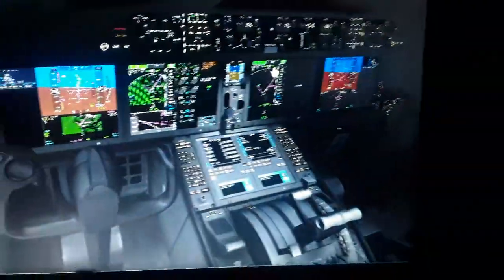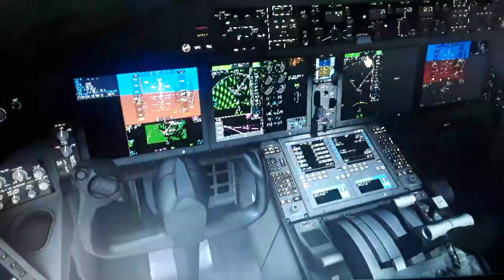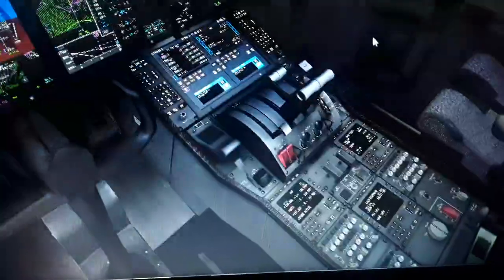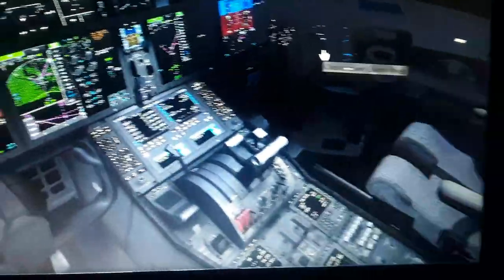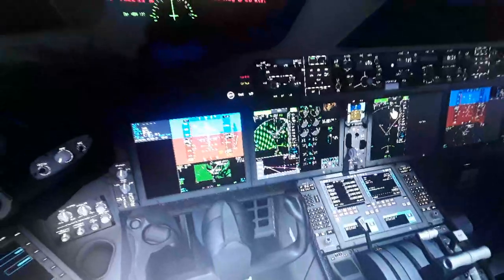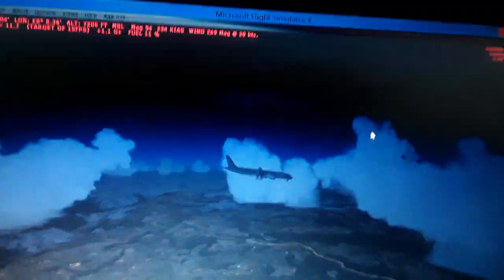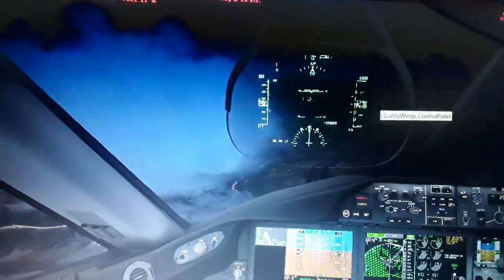Also use some flaps now. Over here you can see the flaps moving down. Maybe we'll use the speed brakes up. We don't need the speed brakes. We are already slowing down right now. So you can see we are descending back into the airport.